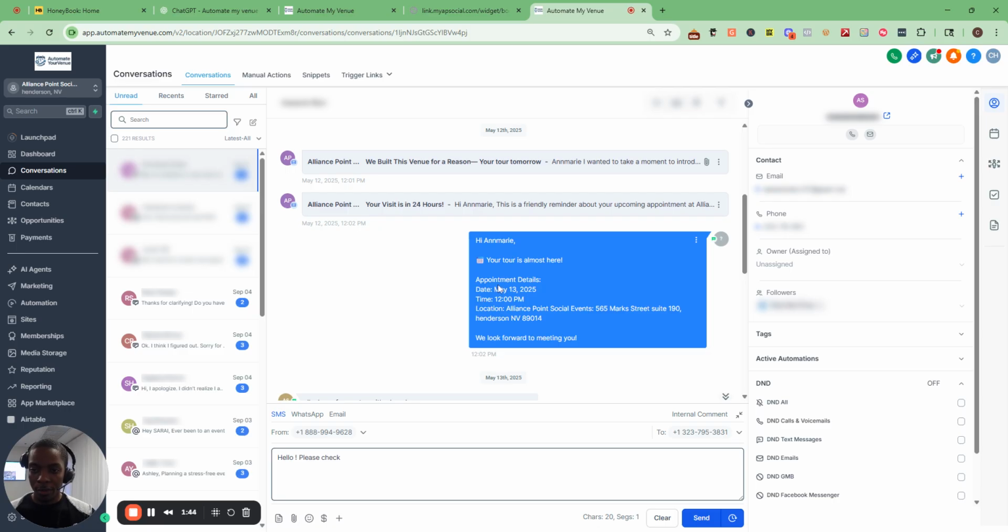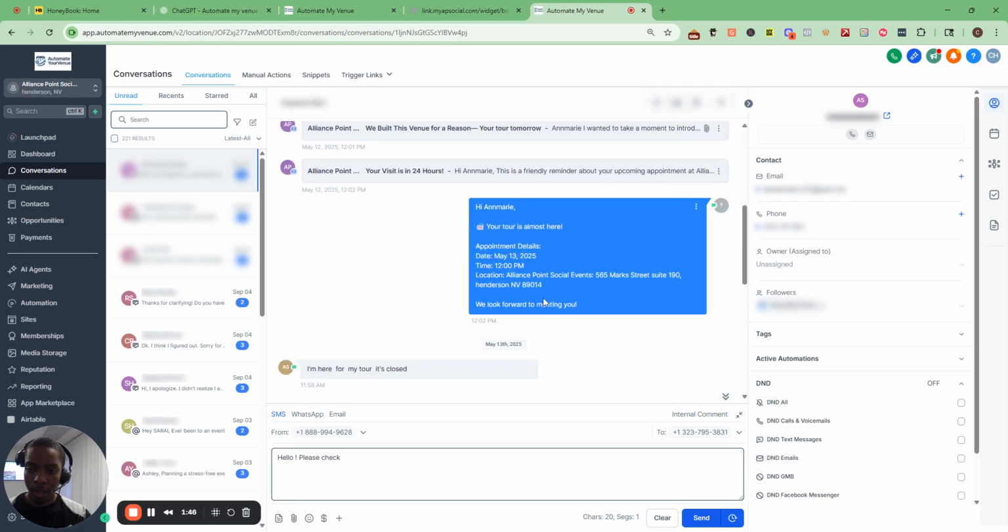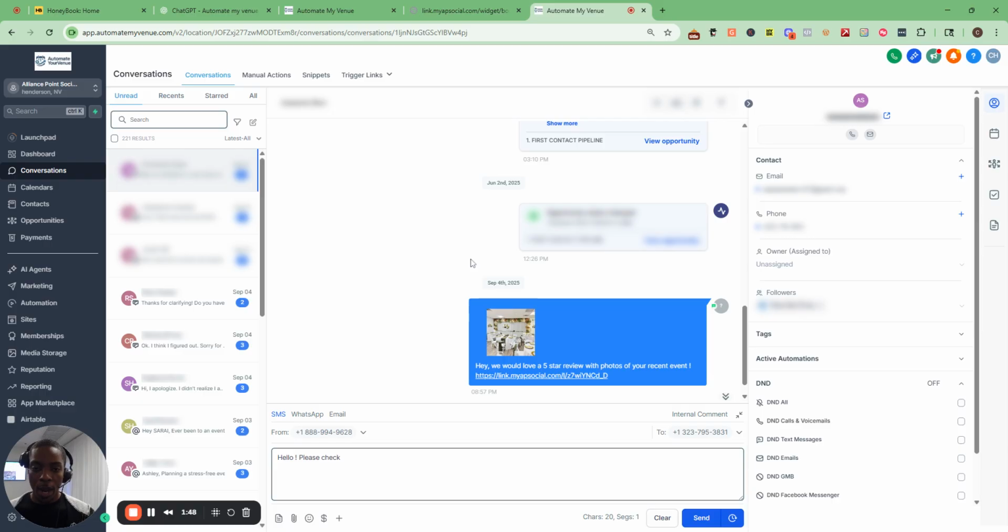Right in here in your conversations tab, you get an update in regards to where the tour is going to be taking place and just any essential information that you need in order for that client to show up at your place of business. So that's the conversations tab.